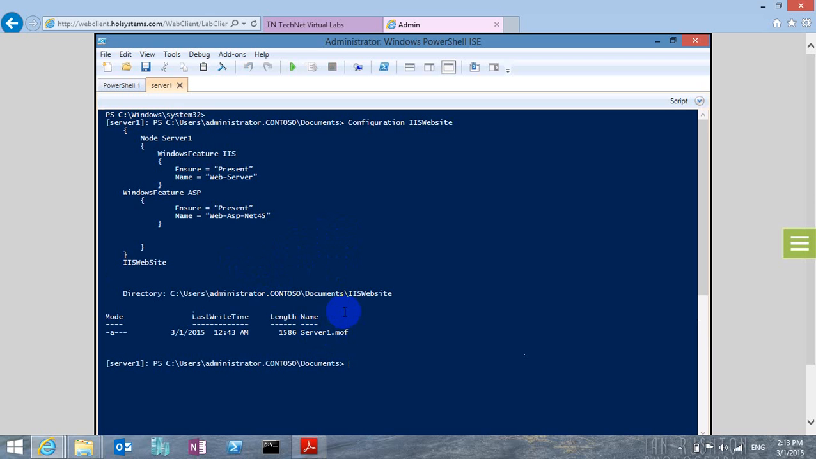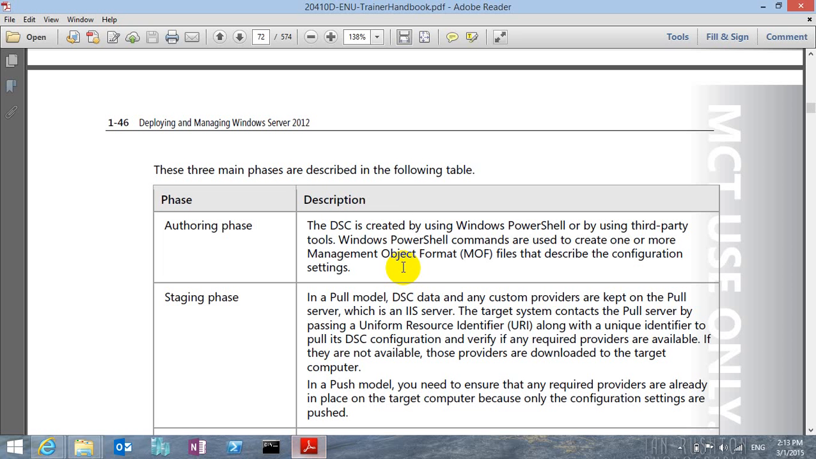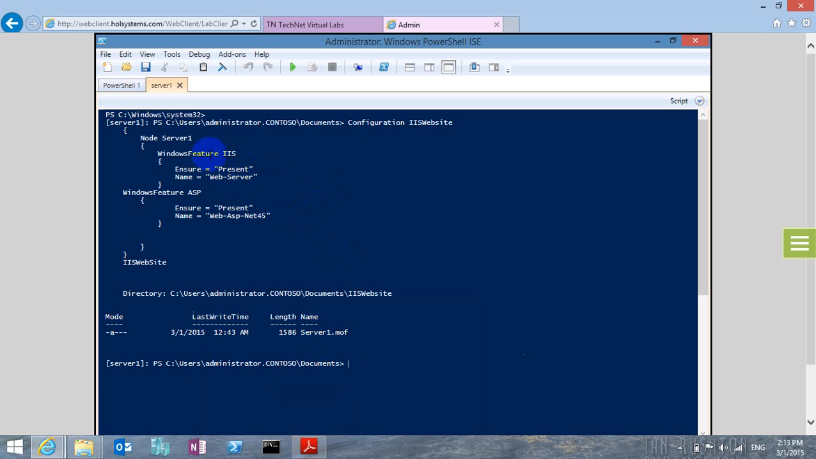It's done now. See, the server1.mof file is being created. That's what we are trying to say, that the Windows PowerShell commands are used to create one or more MOF files that describe the configuration settings. You see the configuration settings, what it talks about, it's the IIS and ASP feature. So it's very easy to understand what we are trying to do over here. So the output of this configuration statement is a MOF file for server1, in a folder named IIS website, and this folder represents the configuration set, with a MOF file for a specific node, server1, in that configuration set.